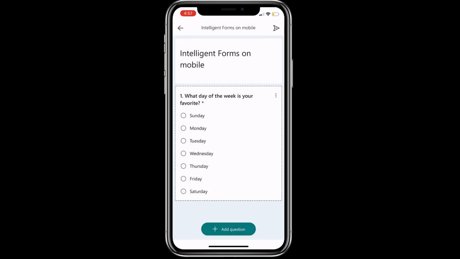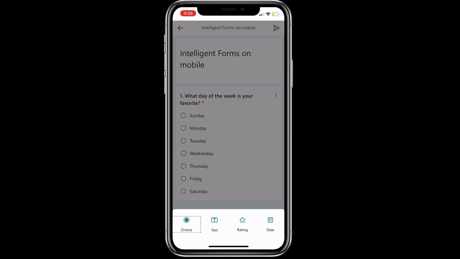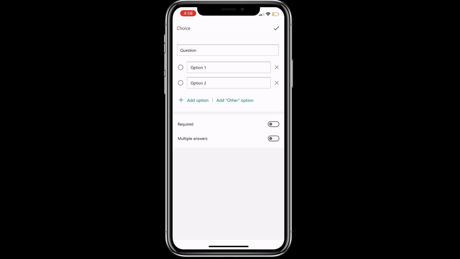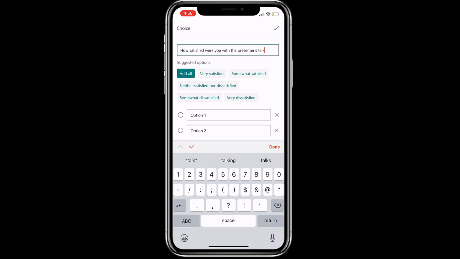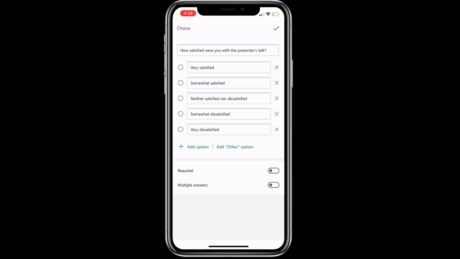Let's try another one. Tap Add Question. Choice. And this time, we're going to ask a question about the satisfaction of my training. So let's give a question here. And as you see, as I add the word satisfied about the presentation, it automatically added a bunch of choices. Very satisfied and all the other options automatically. So I add that and I'm ready to go with my question.